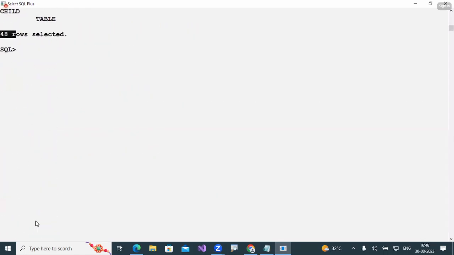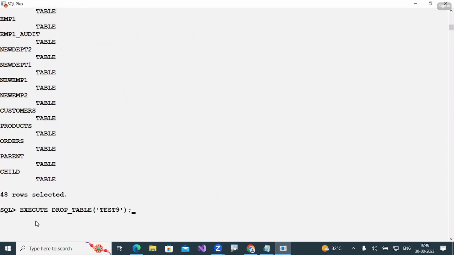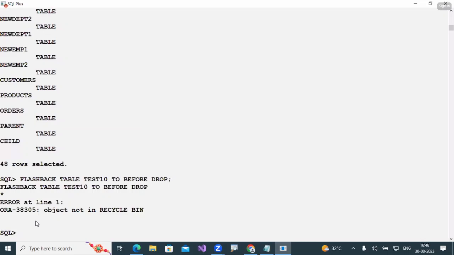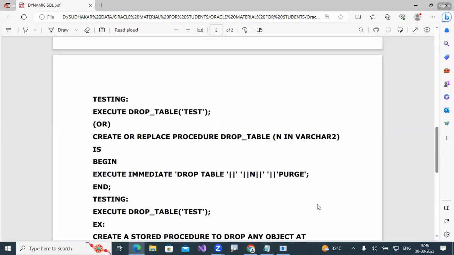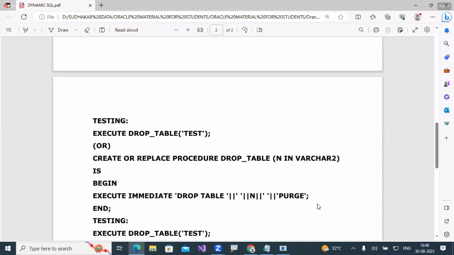Suppose you want to check whether it is permanent or not, then you can use flashback. So flashback table 10, I'm flashing back here, but it says the object is not in the recycle bin. So it means permanent, yes. Write down below.